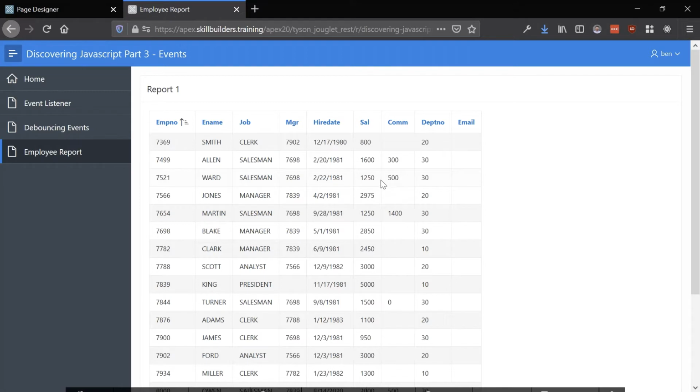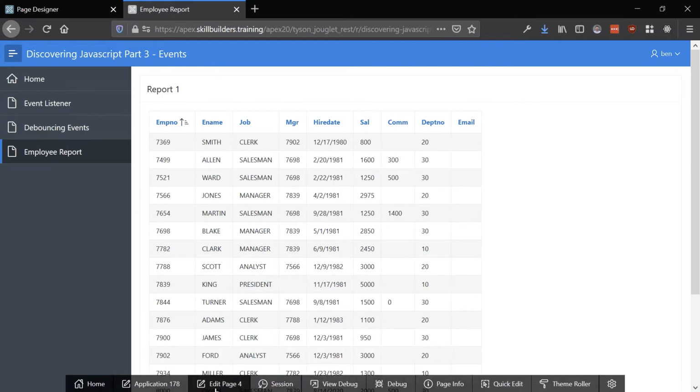And maybe, we'll make a fun button here. We'll say we want to issue raises. So how in the world are we going to do that? Well, first, we need to provide a button for the user to actually click on to give the raise. So let's go ahead and make that happen.